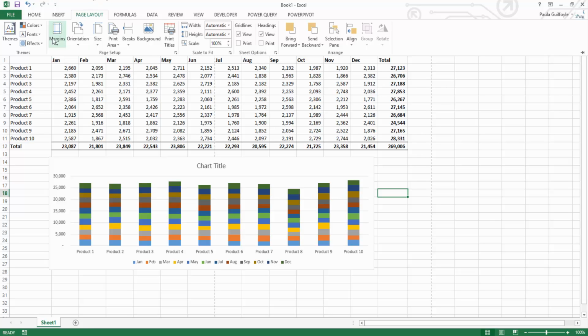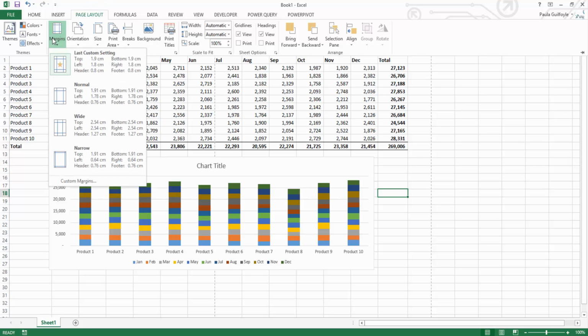So the first thing is your margins, and your margins may need to be changed if you need to make just that little bit extra space on your page. You might need to put in narrow margins, or you may also have some custom margins for types of paper or types of reports that you want.